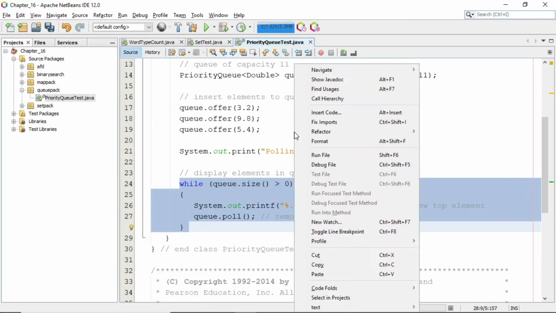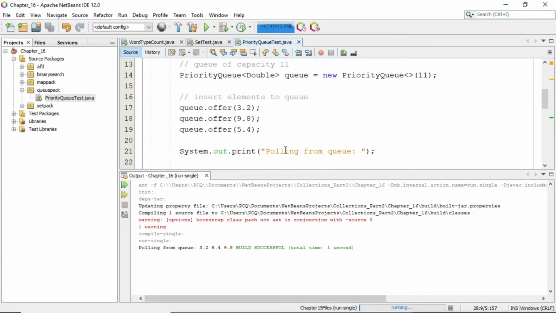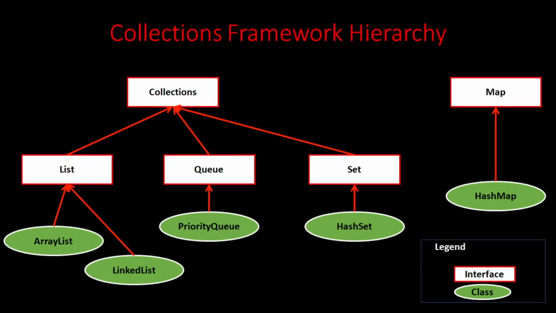Let's run the code. And you'll notice that the elements were added in ascending order. We finished looking at queues.